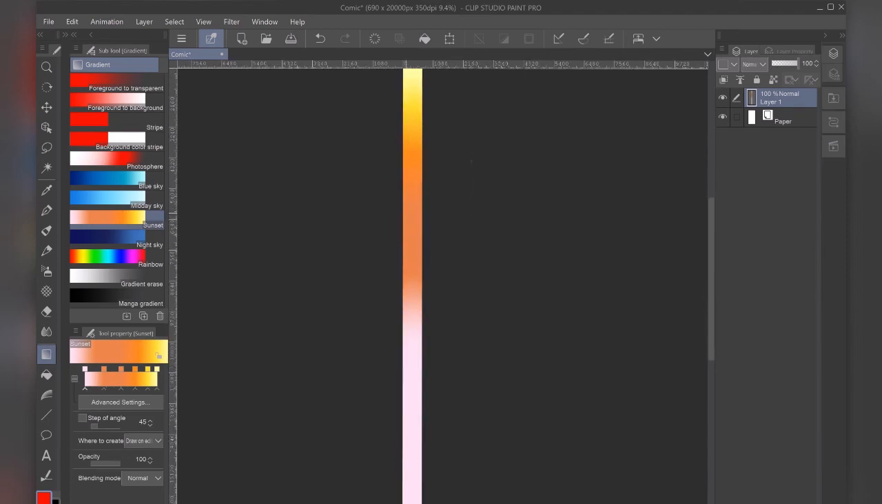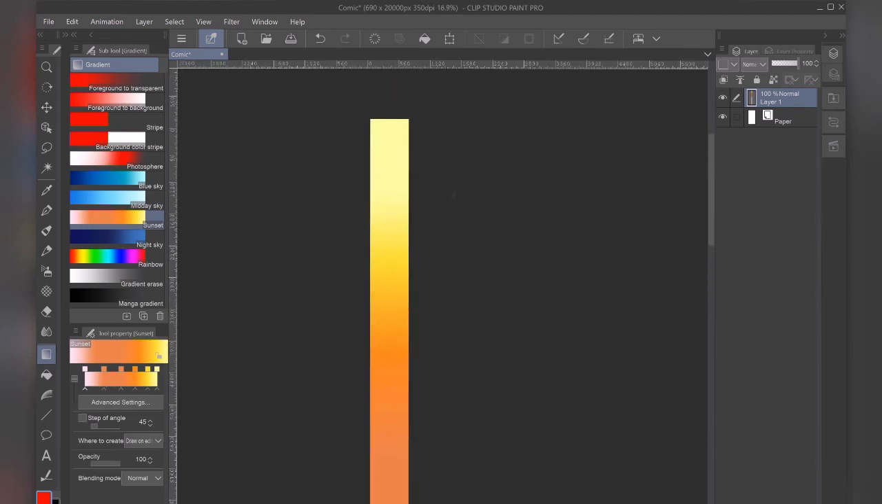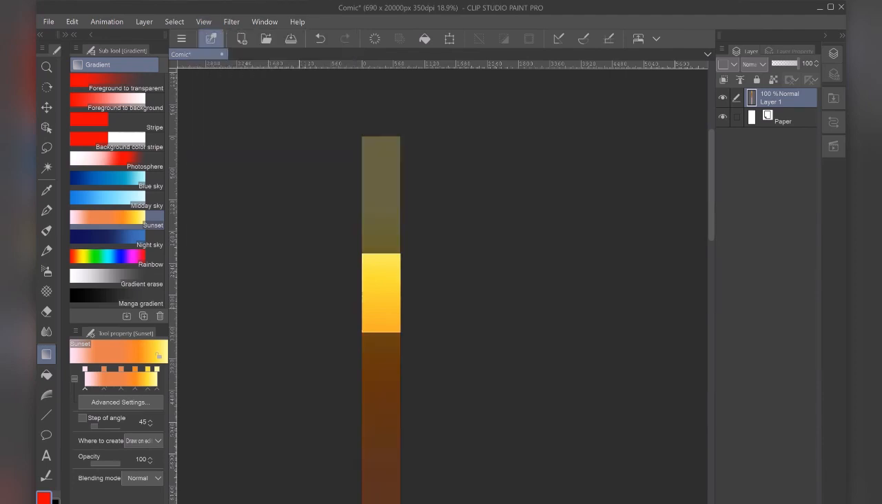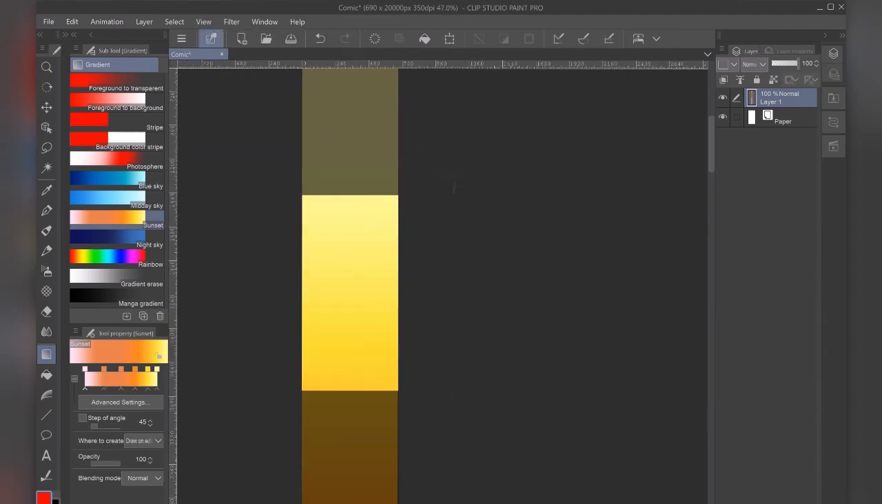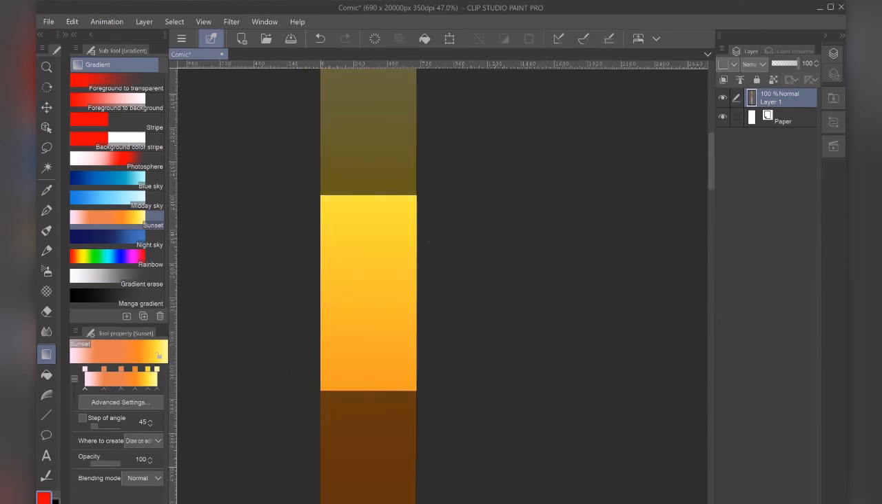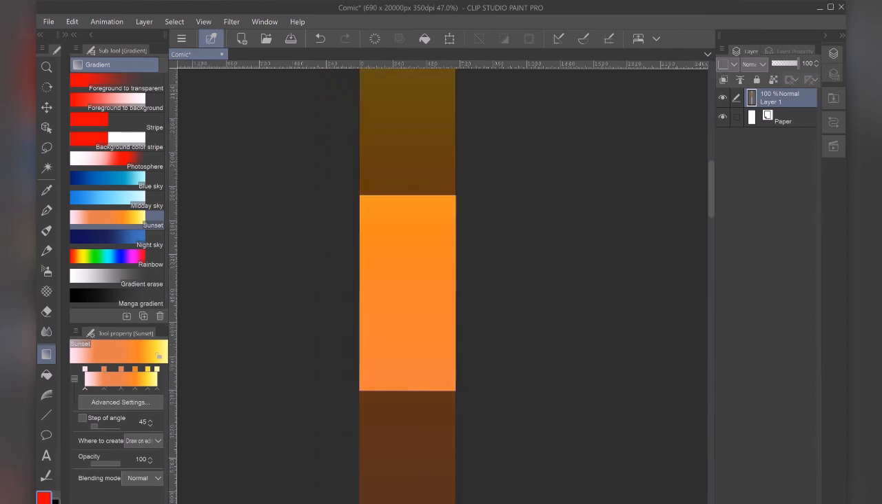All right. That's fine. So let's go to View again, and we're going to go to On-Screen Area. And there we go. This would be basically giving you a preview of how your comics will look while you're scrolling.